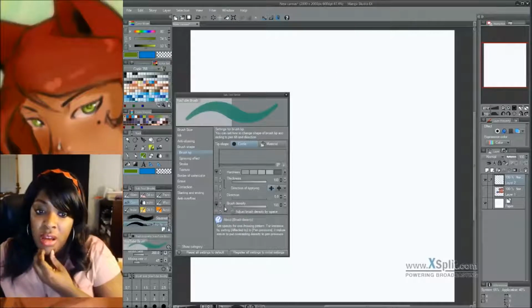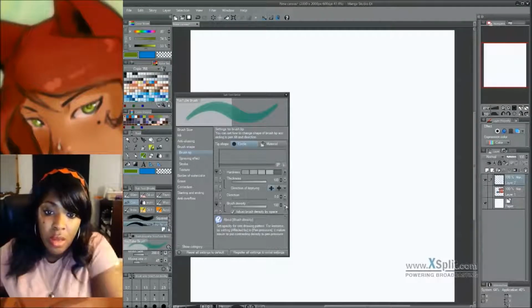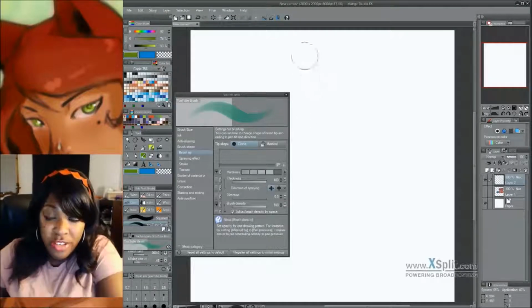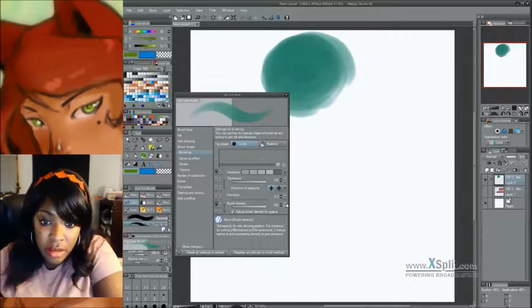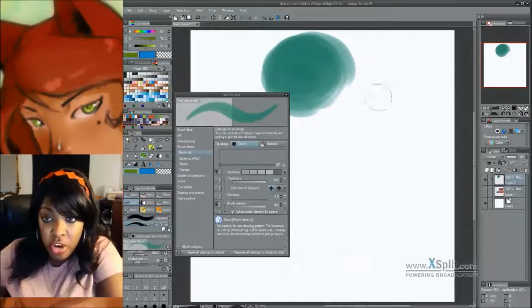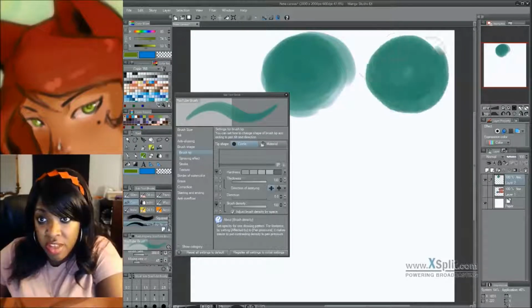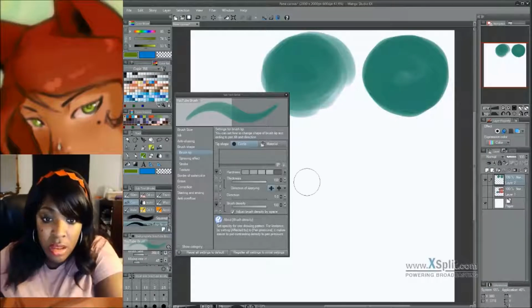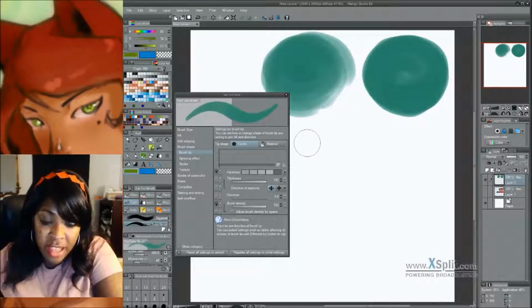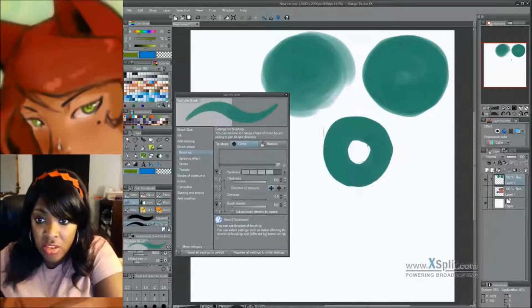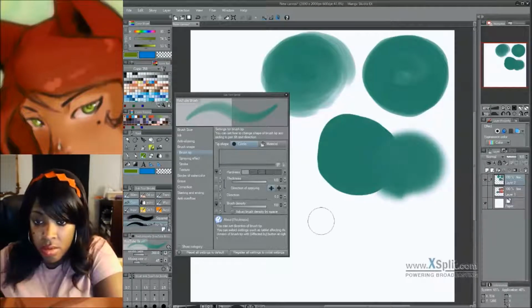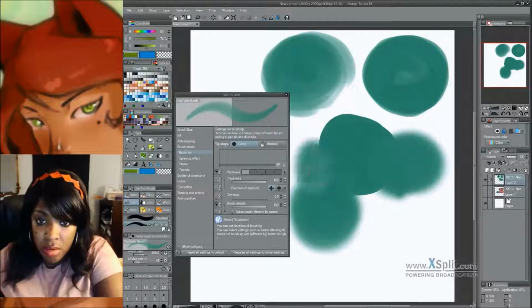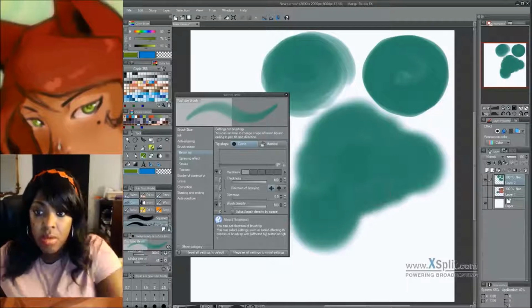So again, the density by pen pressure does that. With the pen pressure off, it's moving this thing. With the second option unchecked, it's just this right here.